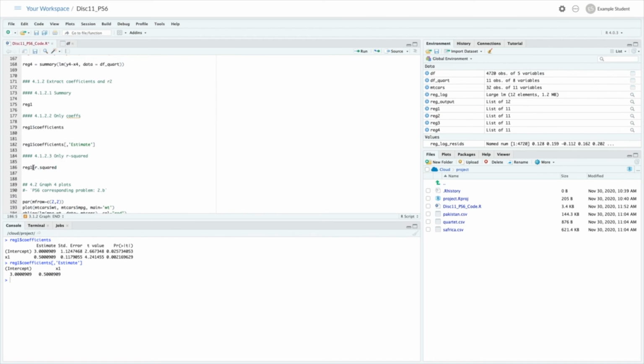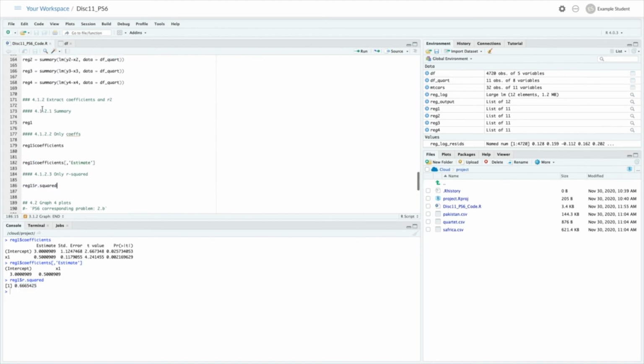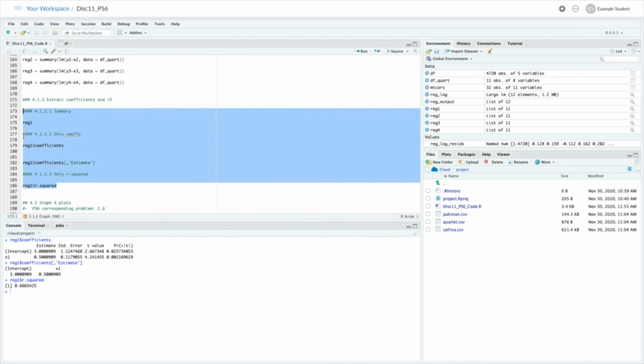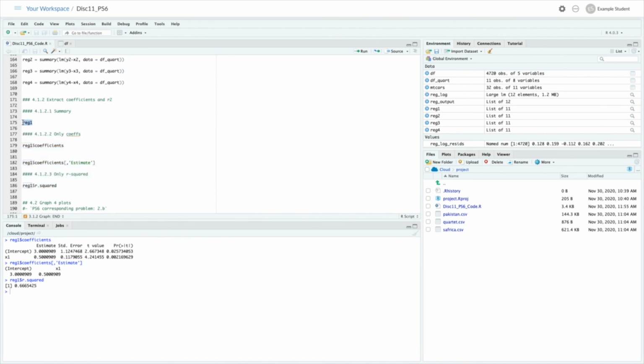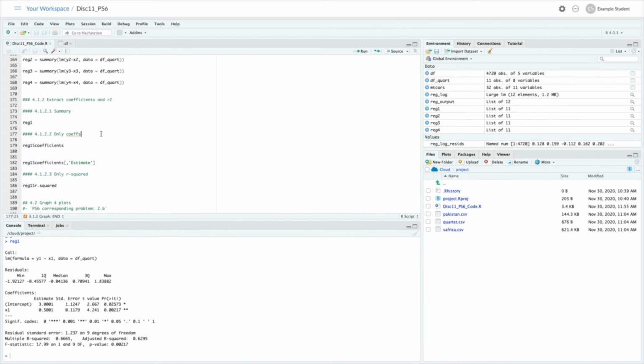So I think you're probably noticing a theme that you can access all of that separate information by putting this $ sign followed by whatever it is that you want to see. If you type that, then that will be the R squared. Again, this here in 4.122 and 4.123 is not necessary to complete the problem, but I just wanted to show you that you can access parts of the data of the regression output, which is a lot.